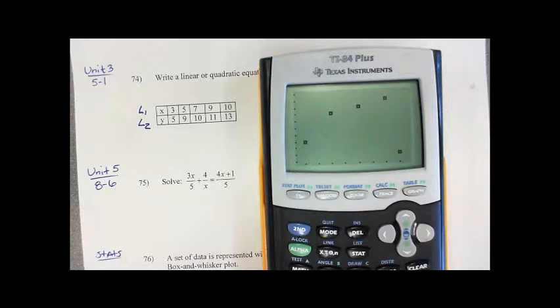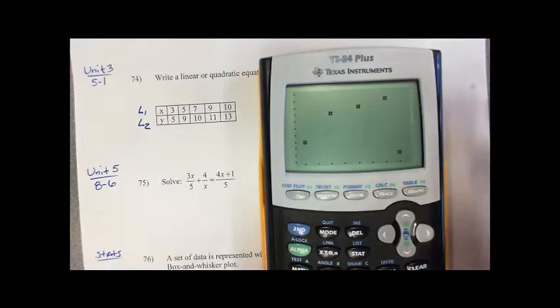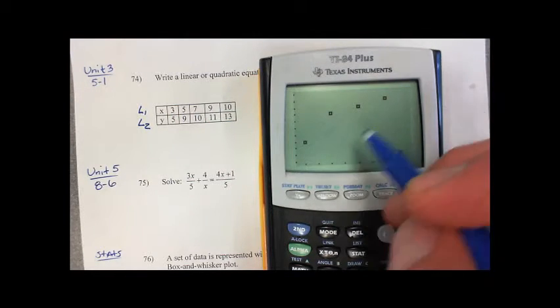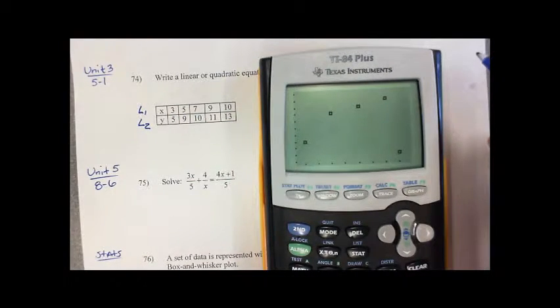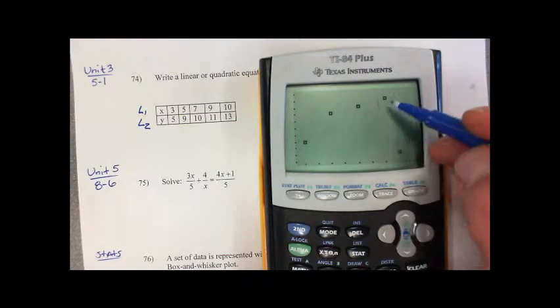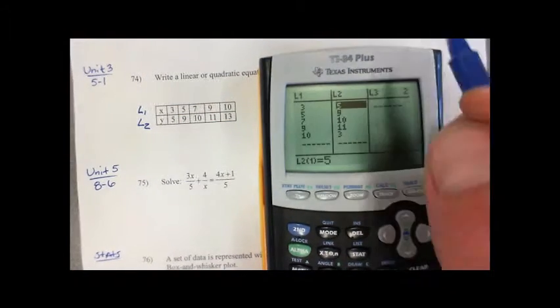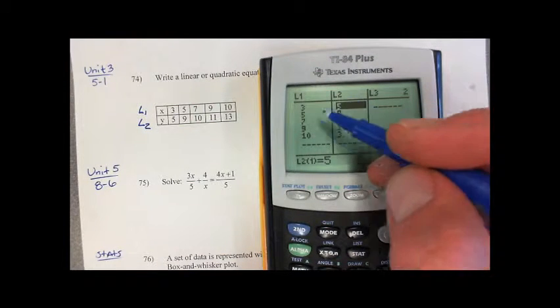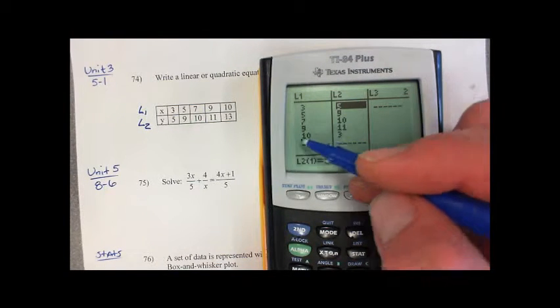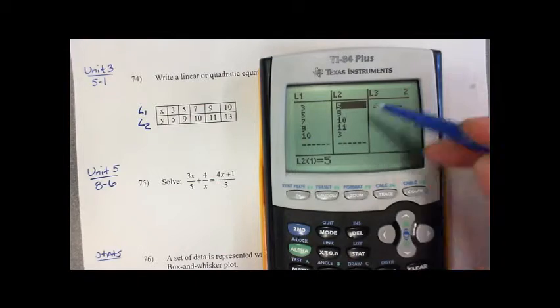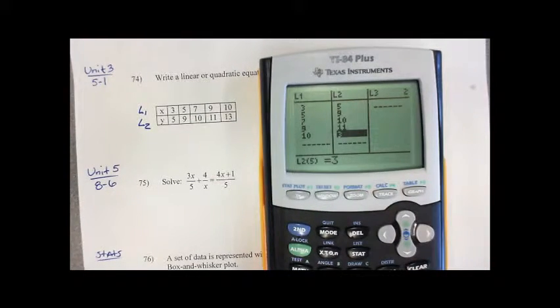And the question is, which is a better model? Is a quadratic a better model or is a linear better model? Well, it doesn't look like a line's going to work very well with this. This point looks like it's kind of off by itself. Let's just double check real quick, make sure we have all our points right. 3, 5, 5, 9, 7, 10, 9, 11, and 10. Ooh, we don't. That's supposed to be a 13.